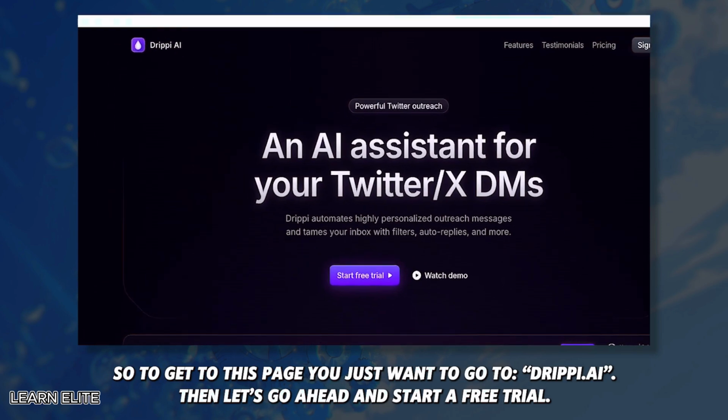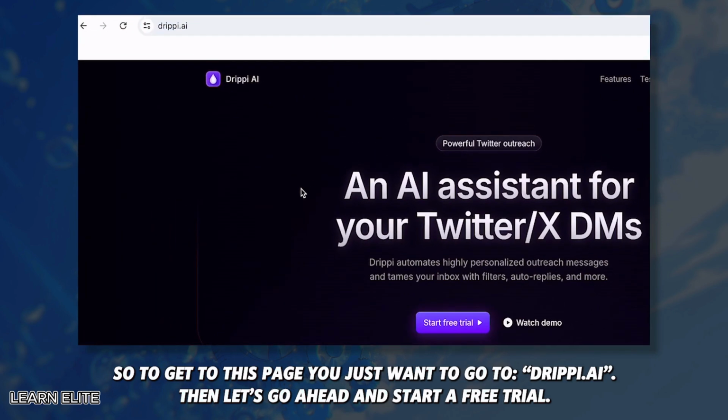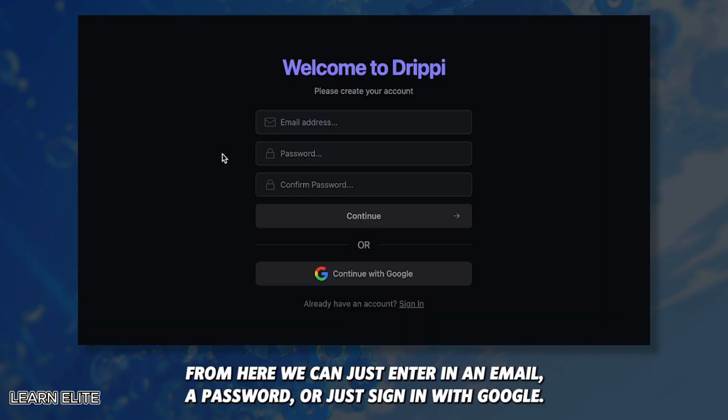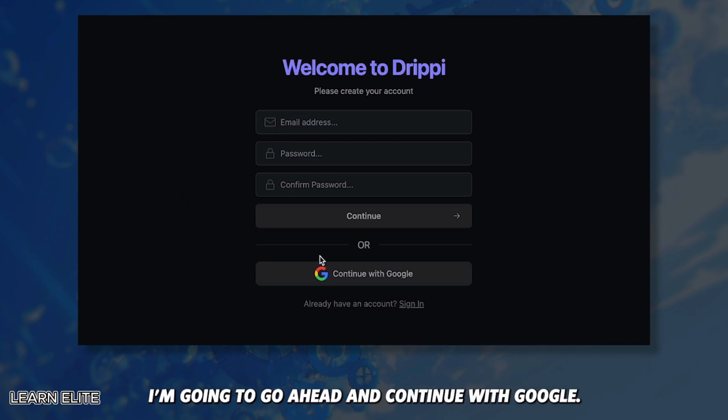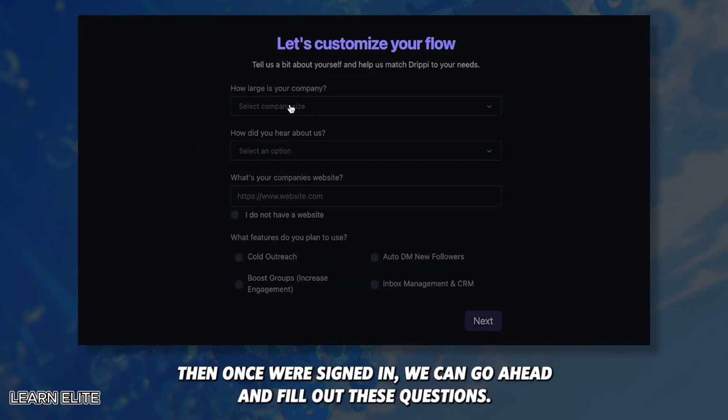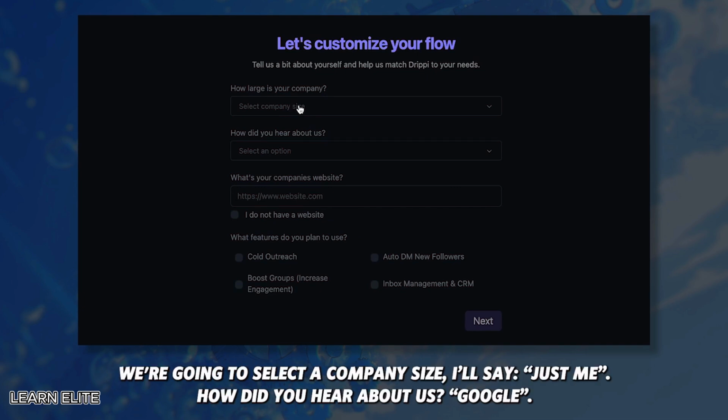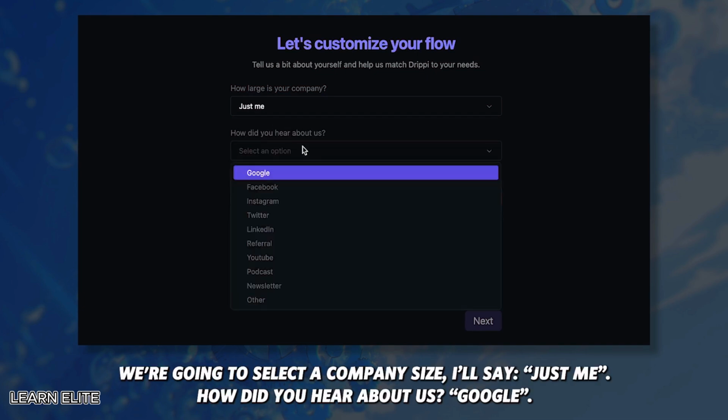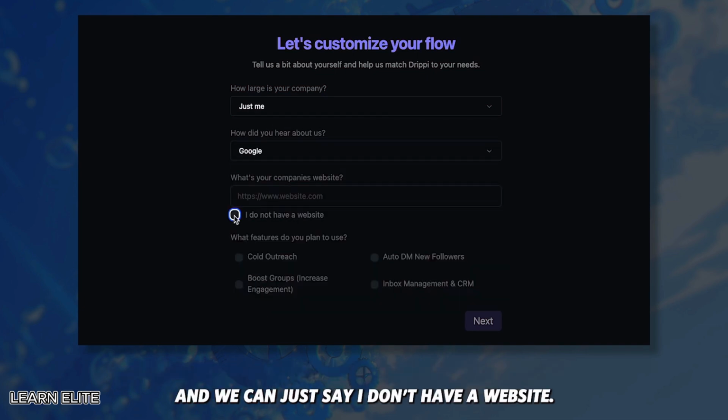So to get to this page, you just want to go to Drippi.ai. Then let's go ahead and start a free trial. From here, we can just enter in an email, a password, or just sign in with Google. I'm going to go ahead and continue with Google. Then once we're signed in, we can go ahead and fill out these questions. We're going to select a company size. We'll say just me. How did you hear about us? Google. And we can just say, I don't have a website.